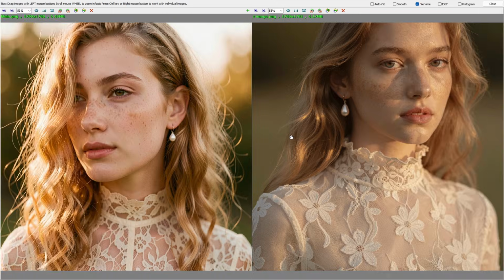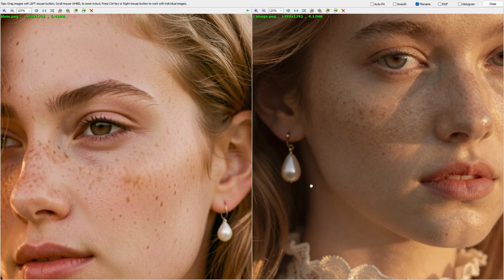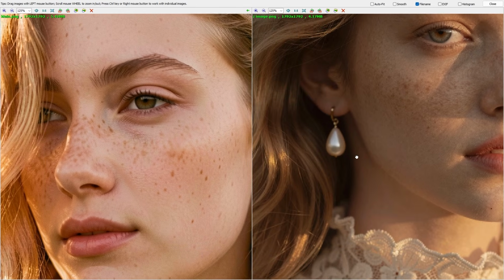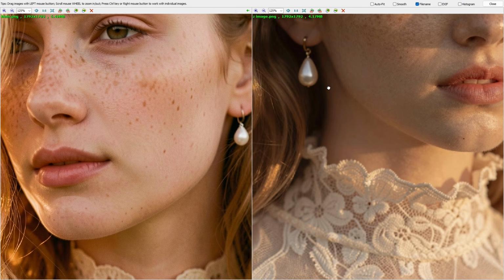Let's see another example. Here, I think the skin generated by Z-Image looks more realistic.